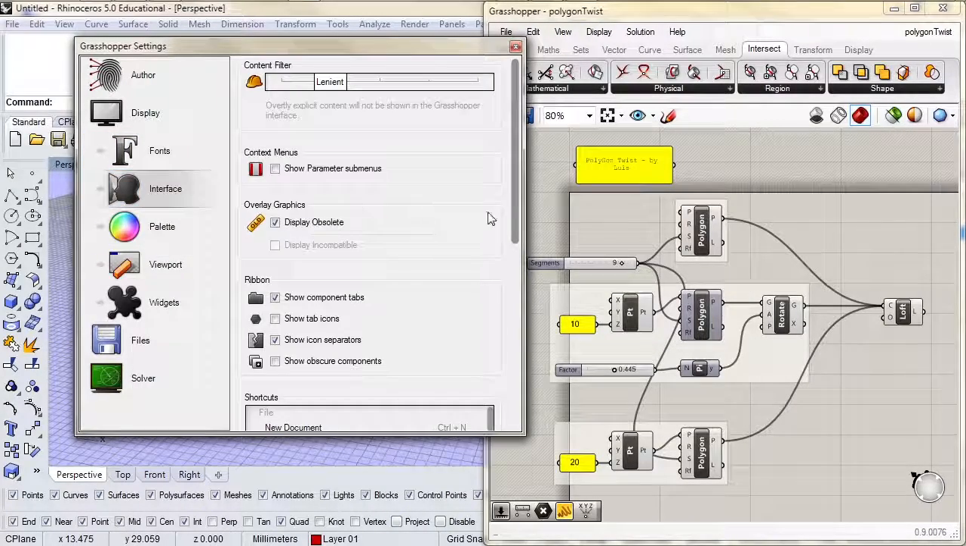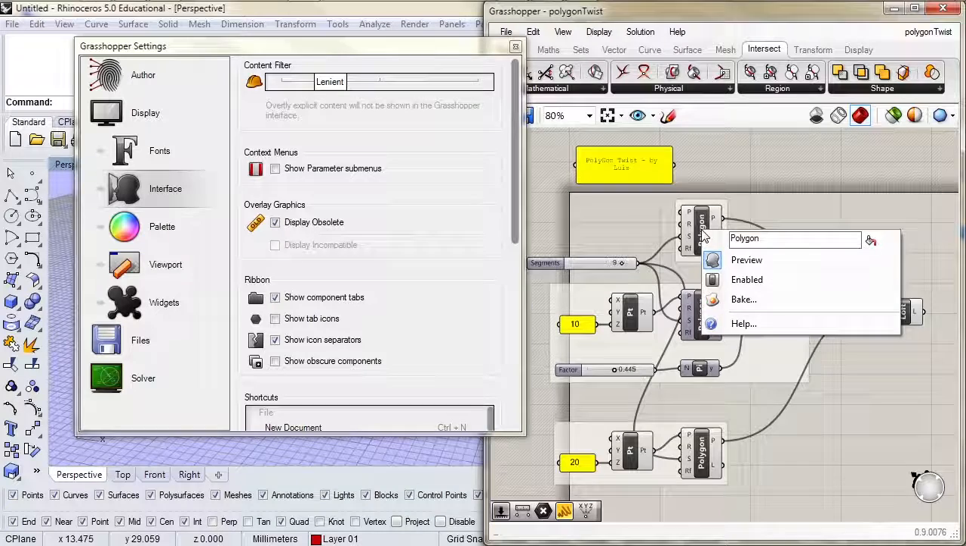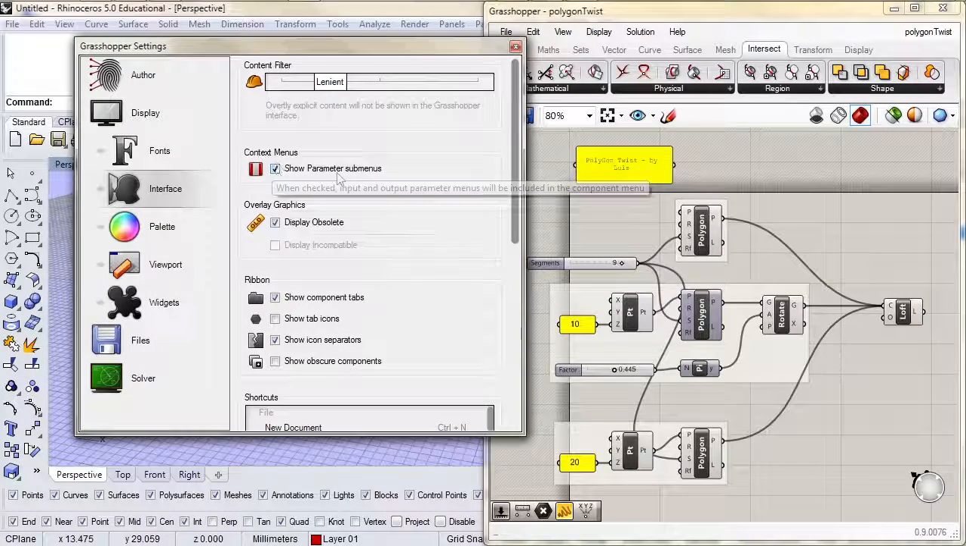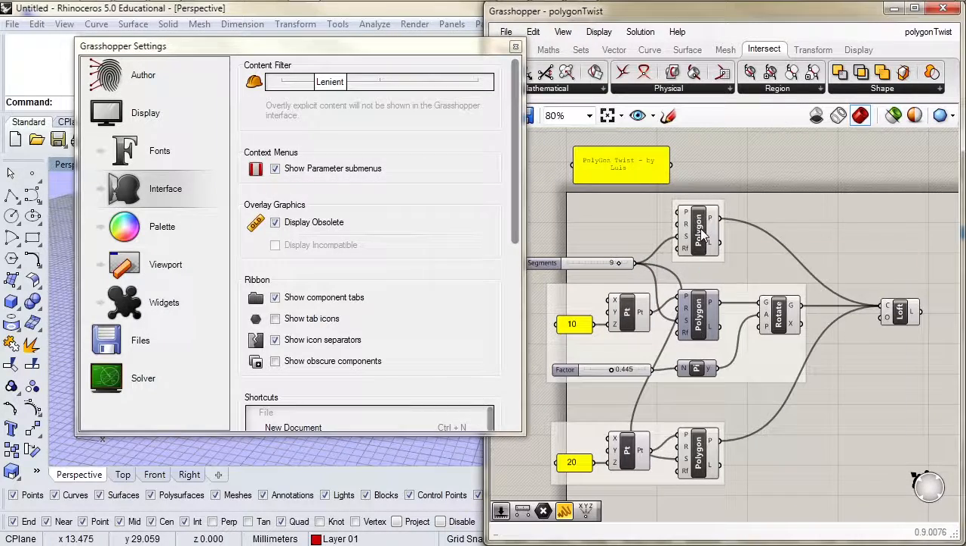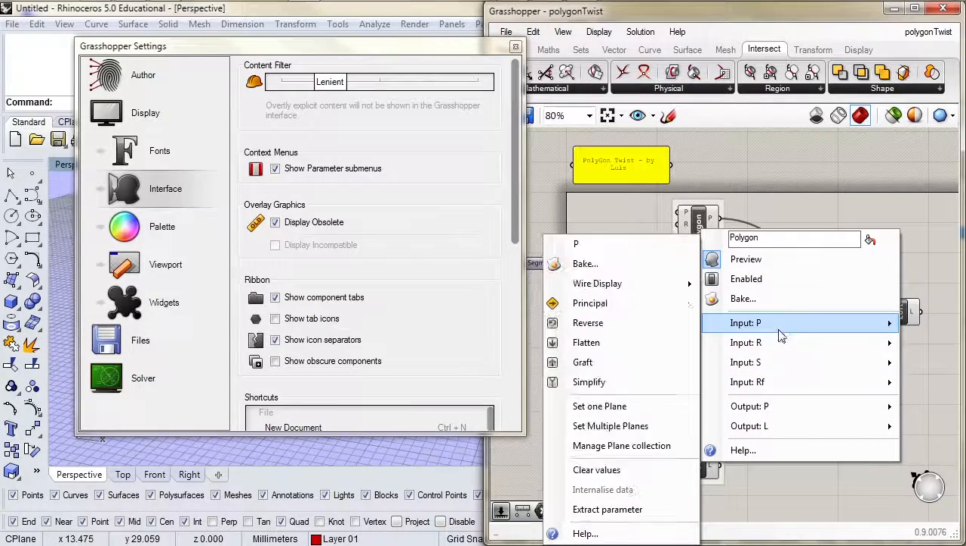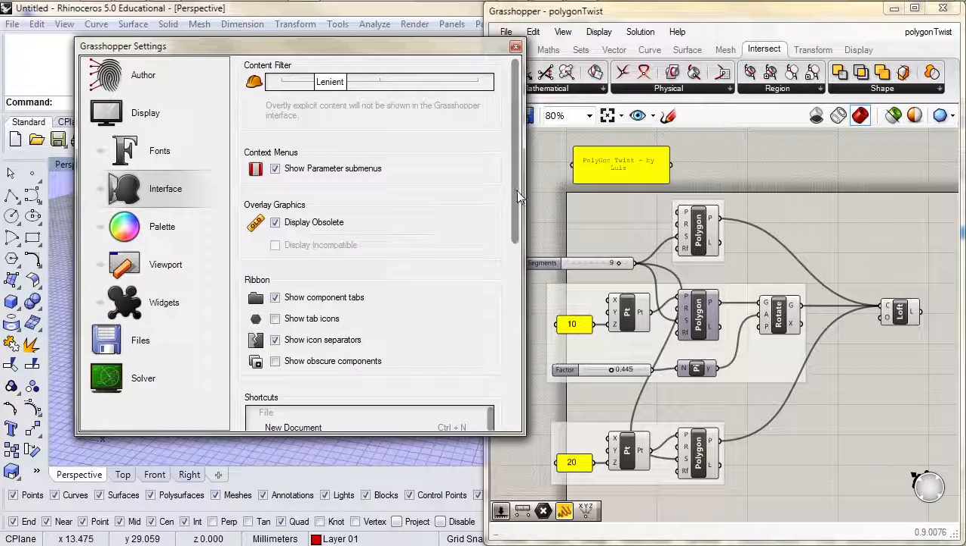Here in the interface, we have a couple of interesting options. For example, here, the context menu check. If I right-click now, in the center of a component, I get the preview enabled in Bake. But if I say Show Parameter Submenus, now when I right-click, I also get all of the input and all of the output context menus. That's pretty handy, so I'm going to keep that on.